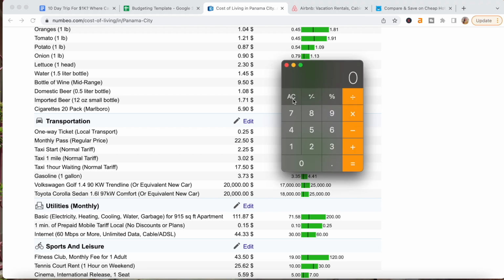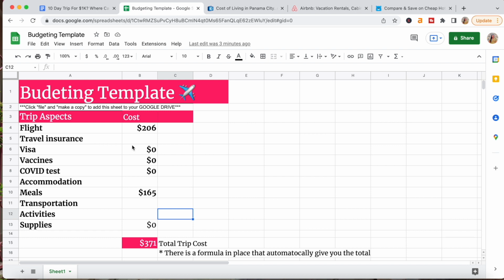So let's say that you decide to spend 10 bucks a day. This is really, really exaggerating, but let's say you decide to spend 10 bucks a day. 10 times 7 is 70 bucks for taxis. Again, this is really exaggerating, but we're gonna go on the higher end just because. So we're gonna put that in transportation, 70 bucks, and so far you have 411 as your total.